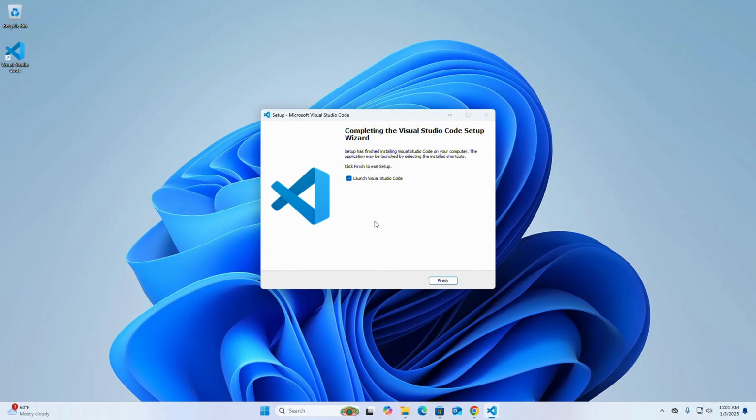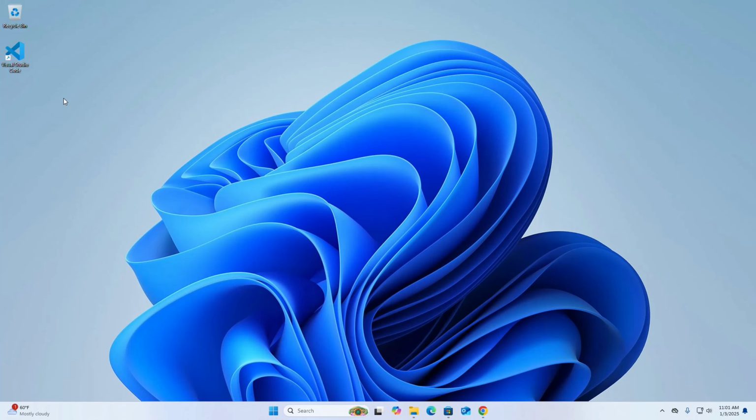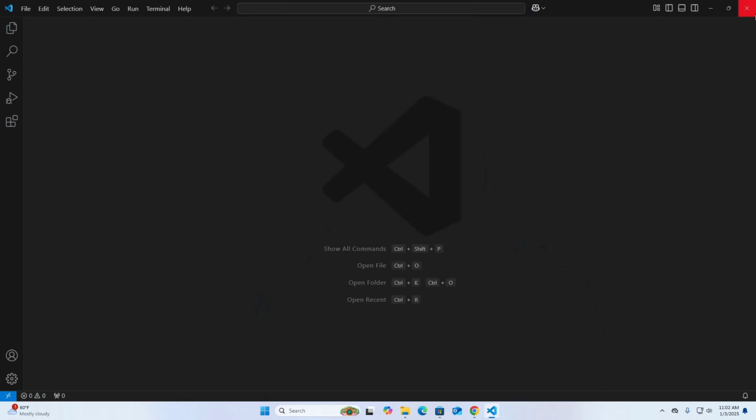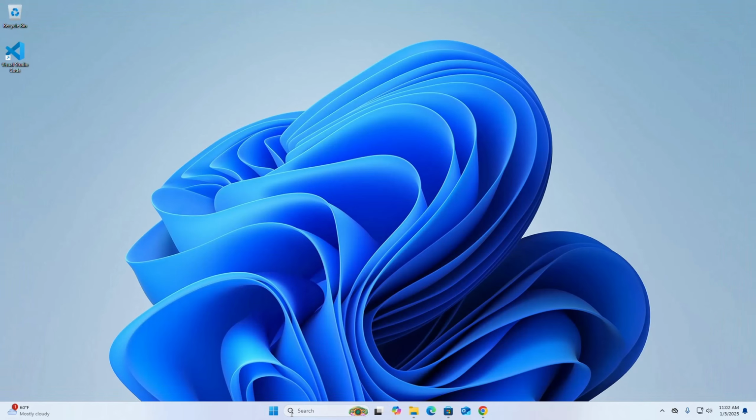The setup has finished installing Visual Studio Code. If you want to launch Visual Studio Code right now, check this box. Otherwise, uncheck and then click on finish to exit the setup. Here you will see a desktop shortcut icon has been created. Now I am going to show you how to uninstall Visual Studio Code from Windows operating system.